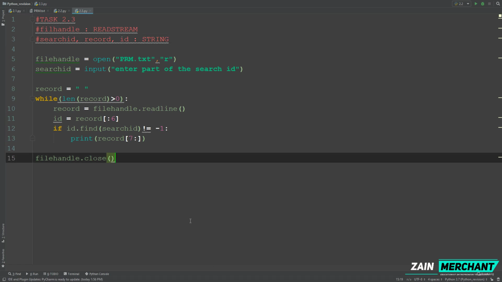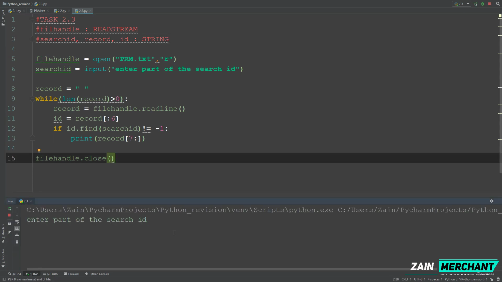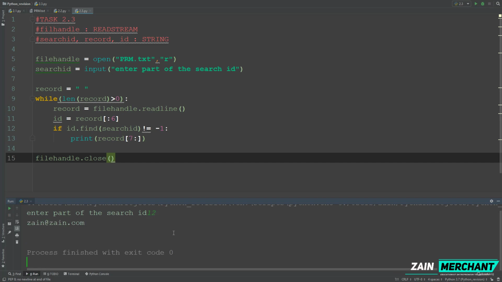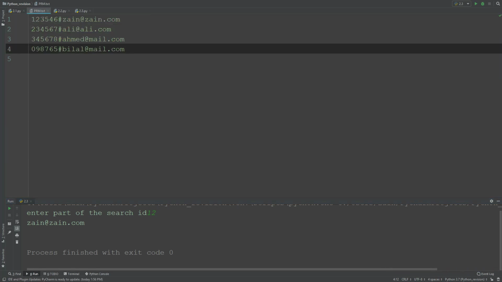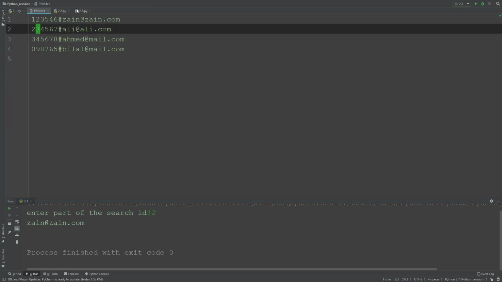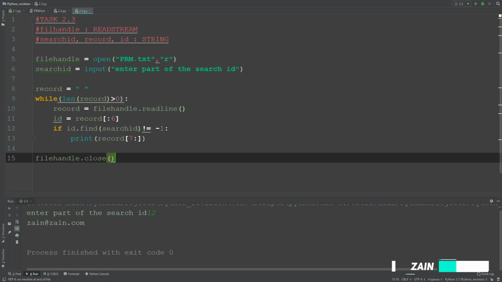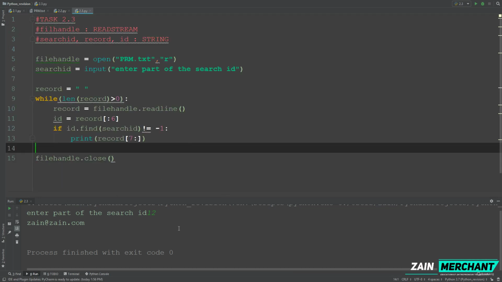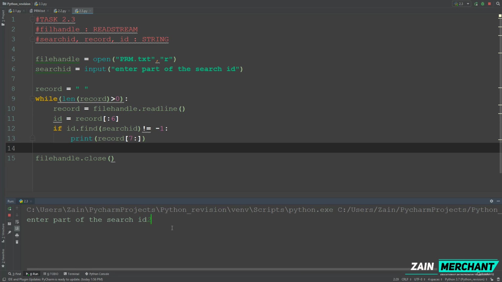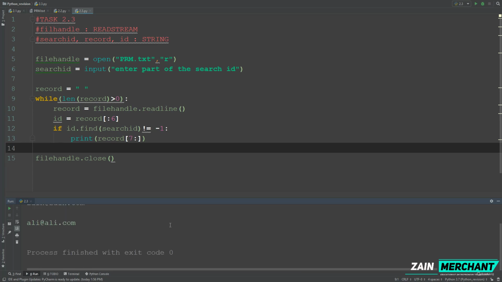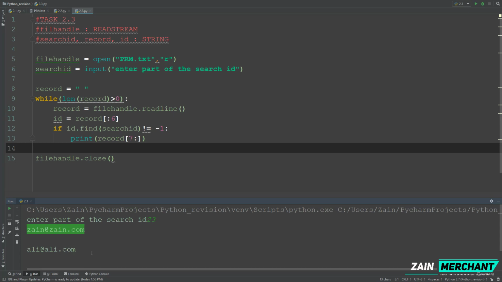Okay, so let's run this code. Let's find ID 12. So there's only 112. Okay, let me just go to the file and see. There are 2 3 and 2 3. So there are two 3s. Let me just run this code again so you can see that it will print two different emails. The first email is Zen, the other email is Ali.